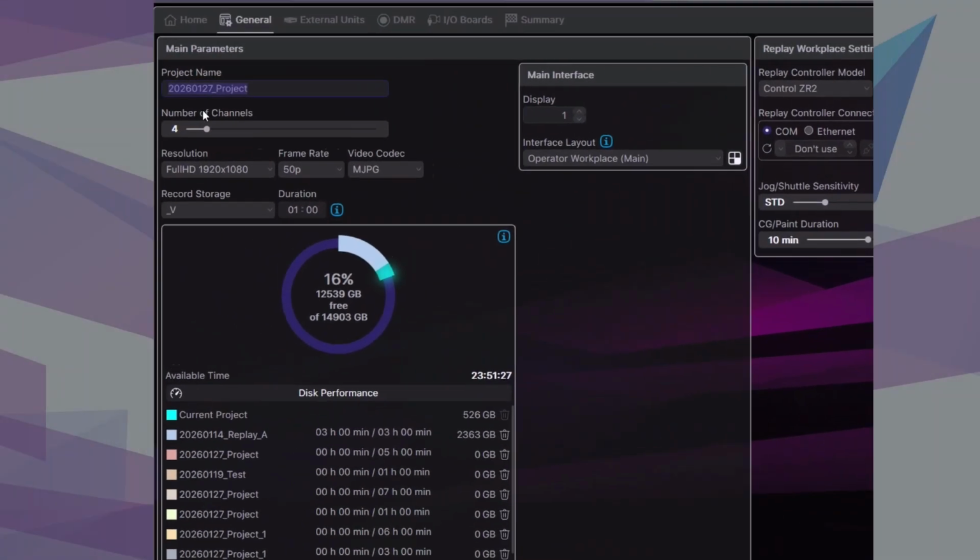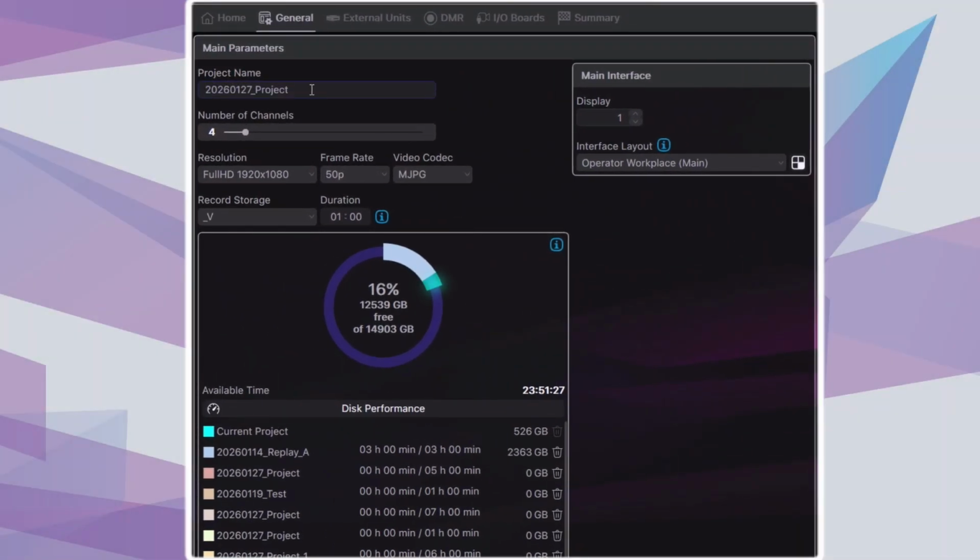In the window that opens, we can change the project name, configure the number of recording channels, select the resolution, frame rate, recording codec, and quality. We can also configure the project duration.